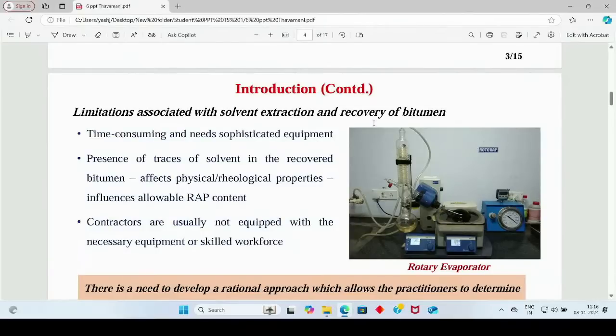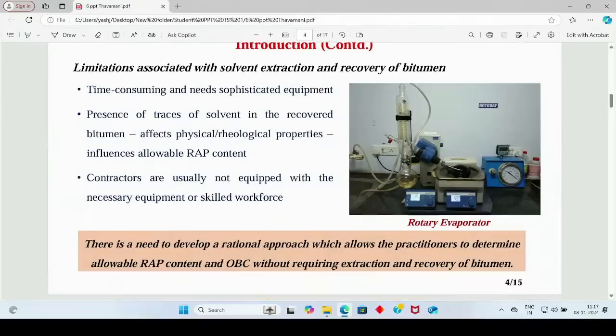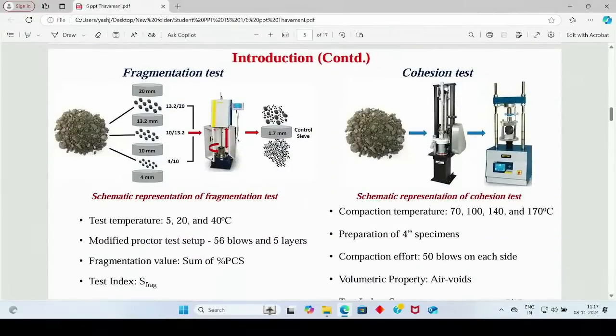Moreover, most of the contractors are not equipped to perform these studies in the laboratory, and it is time consuming. So there is a need to develop an approach with which practitioners can determine the allowable RAP bitumen content with the basic equipment available at most field laboratories. Keeping this in mind, our study has proposed two simple performance indicative tests which can be carried out with the basic equipment available at most field laboratories.